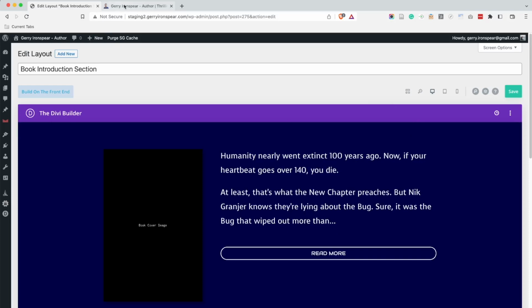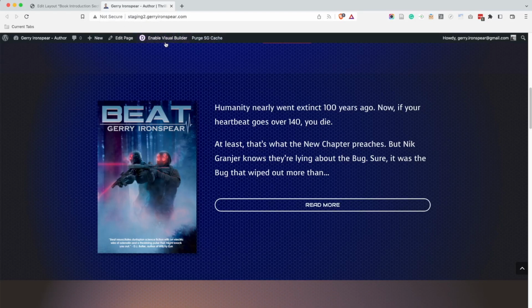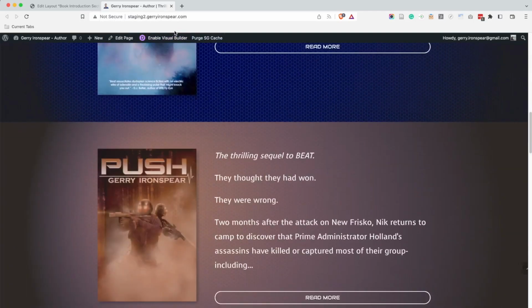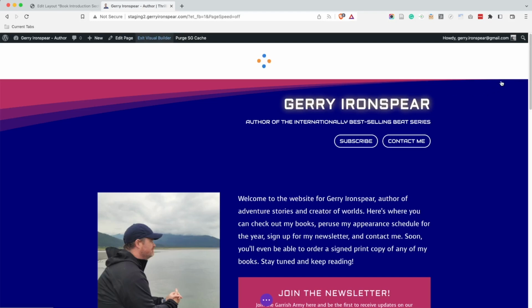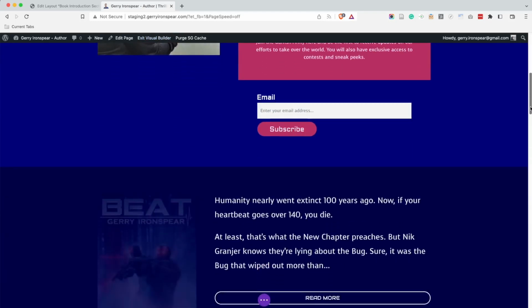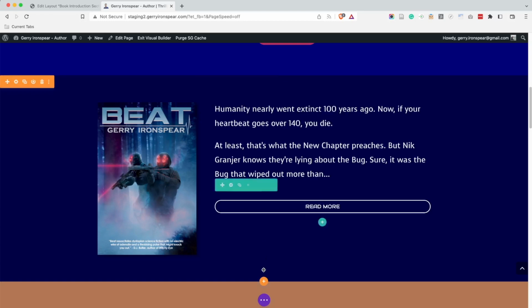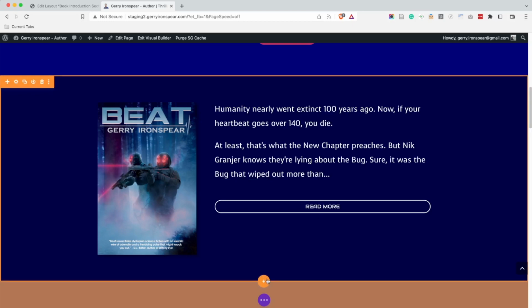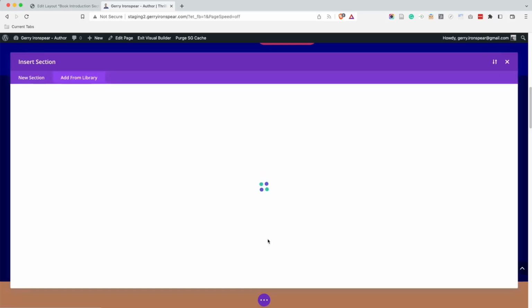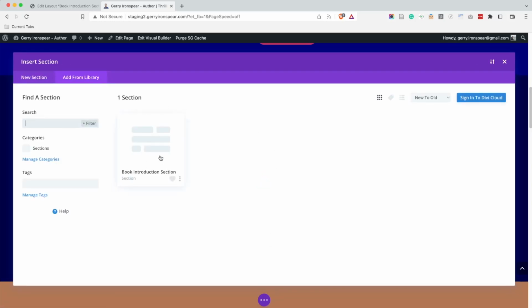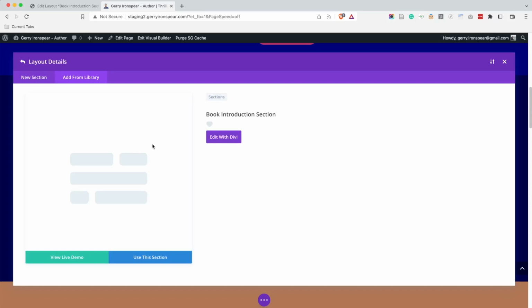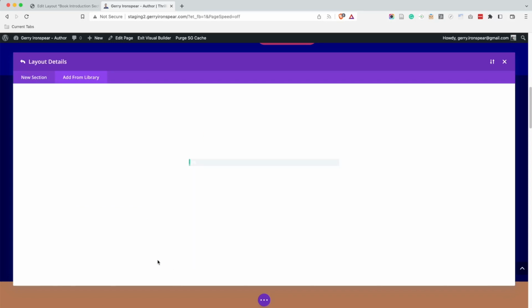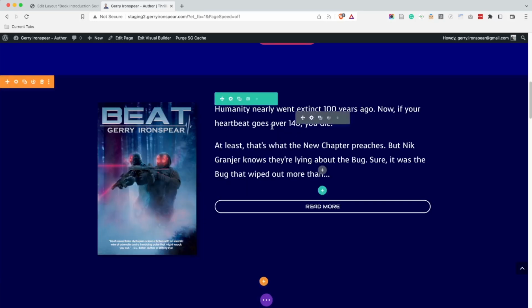If you want to create a new section on your website, you would enable the visual builder on your home page. So you click on enable visual builder, then scroll down a little bit. Let's say you wanted to add a new one near the top. You would click on this plus icon, then click add from library, then click book introduction section, and then click use this section.